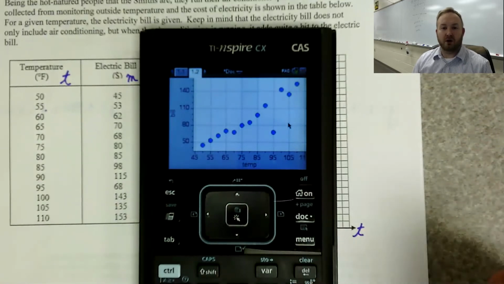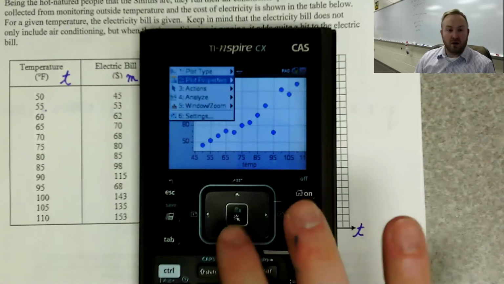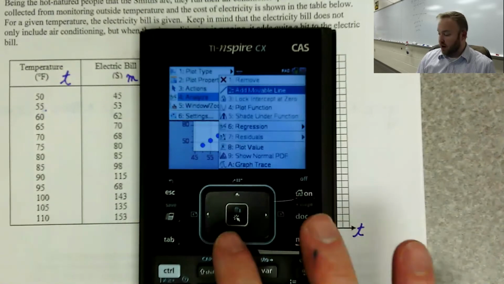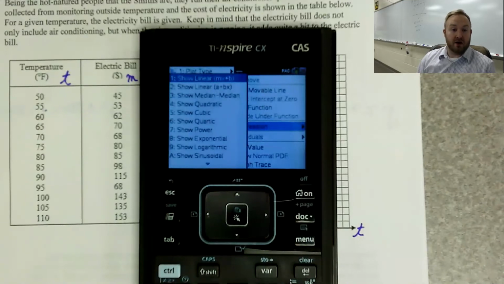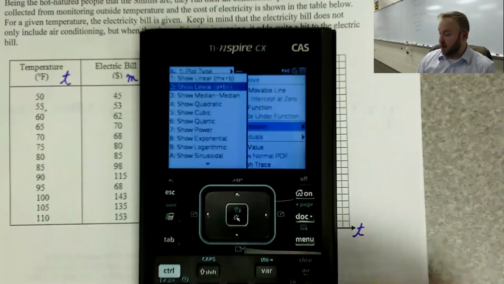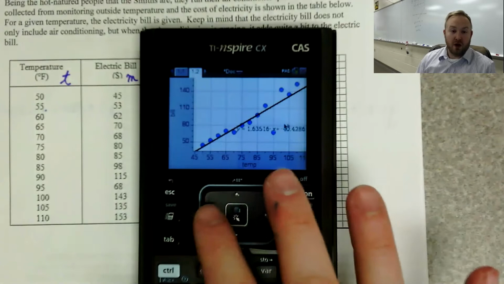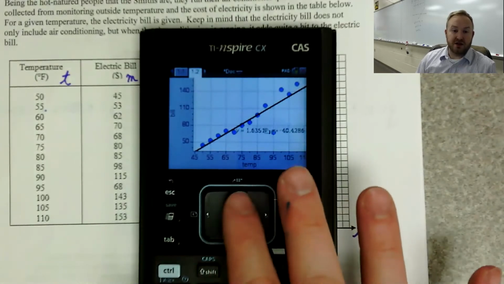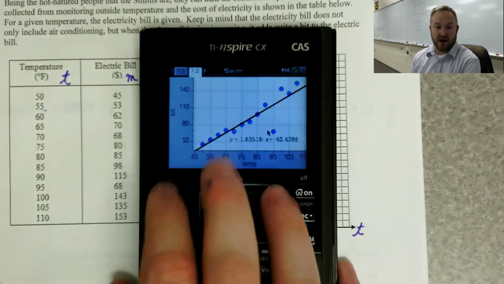Let's go ahead and get our regression equation. So again, we hit the menu button. We're going to choose analyze, which is option 4. We want a regression, which is option 6. And then we want a linear regression, which is the first one. Do not use option 2. I don't know what that is, to be honest with you. Just use option 1. Linear regression, and there you go. We're going to write down this regression equation correct to the nearest 10,000th. I'm going to move it out of the way so I can read it a little bit better.